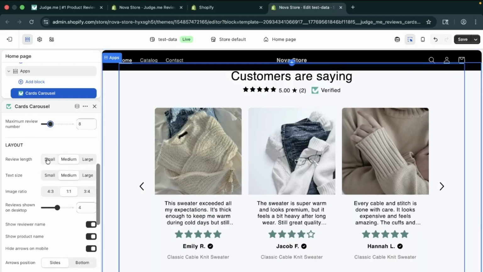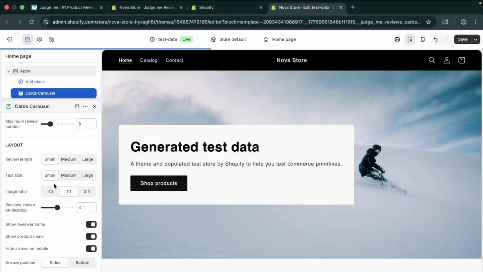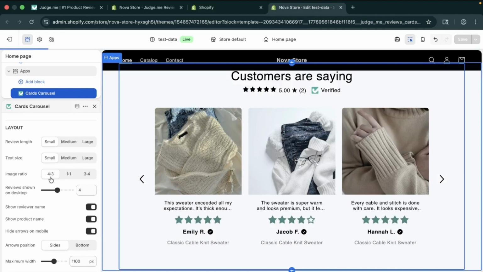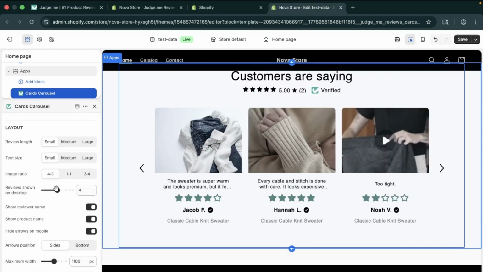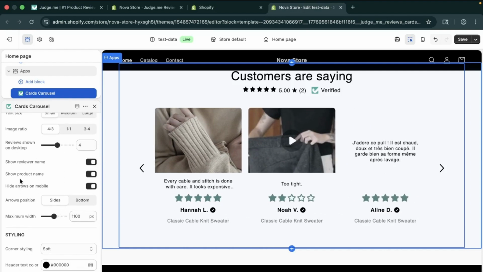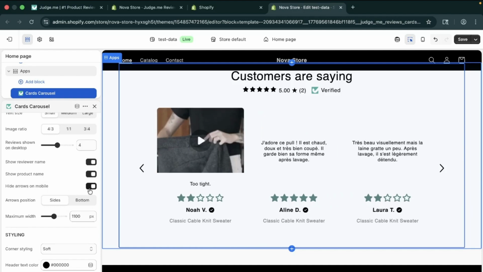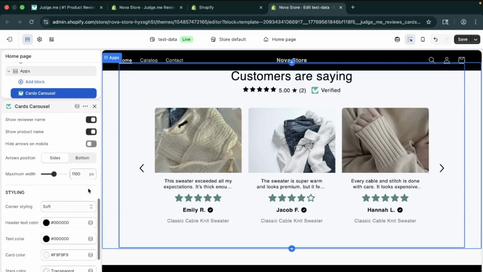And layout also, you have some review length settings and text size. I'm just keeping everything as small, and the image ratio as 4 to 3. And reviews shown on desktop, it should be 4 or 3. I'm just keeping this 4. Okay, it's okay for me. And I'm planning to show the reviewer name, product name, and hide arrows on mobile. I'm not planning to hide arrows on mobile. It should be shown always.